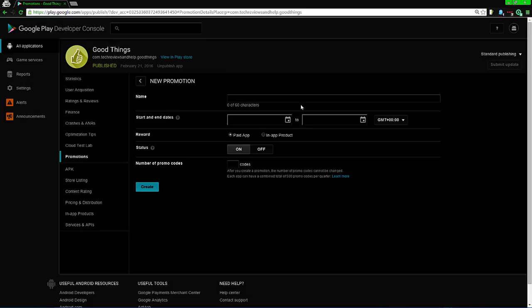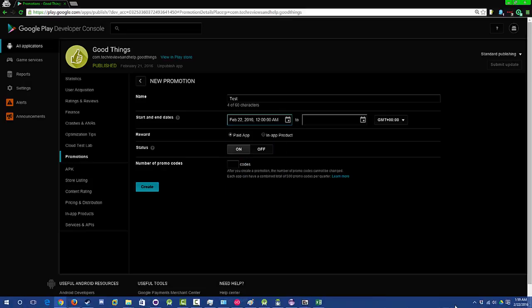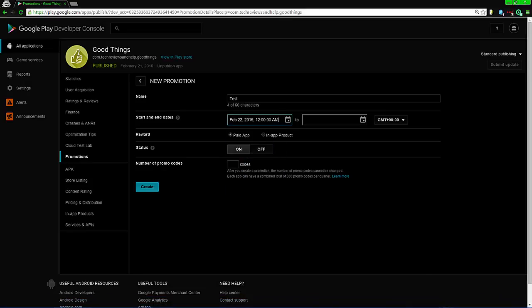Then from here, you just simply name the promotional stuff. So like this, I can say test or whatever. And then the dates have to be in the future. So let's do 2 and let's end it there. And then you can do the paid app or in-app product. And then is it on or off, as far as is the promotional going or not?